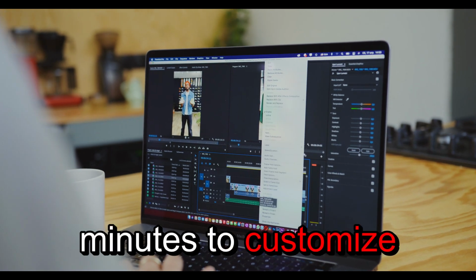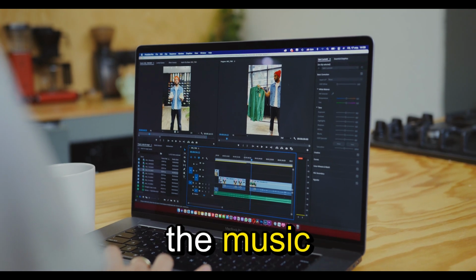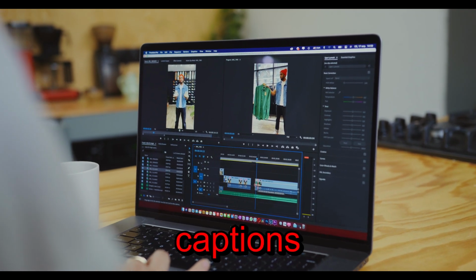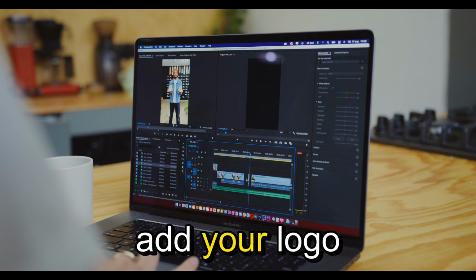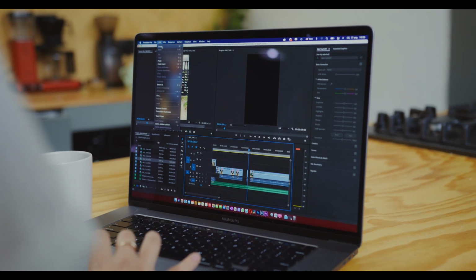Step 4. Make it your own. Take a few minutes to customize your video. With Veed.io or CapCut, you can change the music, swap images, edit captions, adjust colors, or add your logo. Small changes can make your video stand out and match your style.